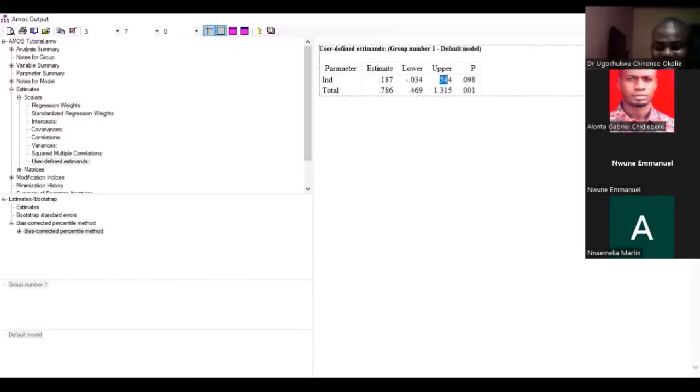Which means that we cannot confirm, and you can see that the p-value is 0.098, which is almost 0.1. If we approximate this, that's almost 0.1. So it's not statistically significant, so we do not have an indirect effect. And I want you to note that, but again, we have a statistically significant total effect. Okay, so we can simply come and copy this.